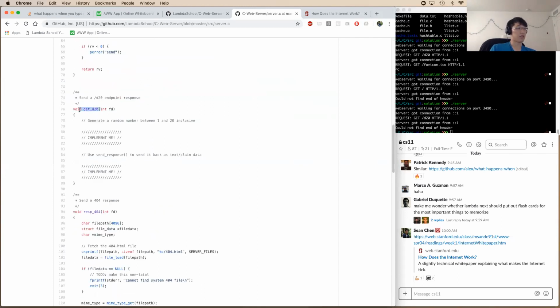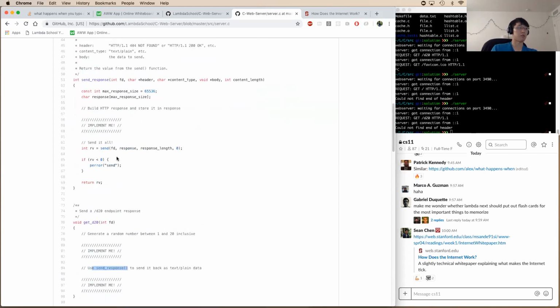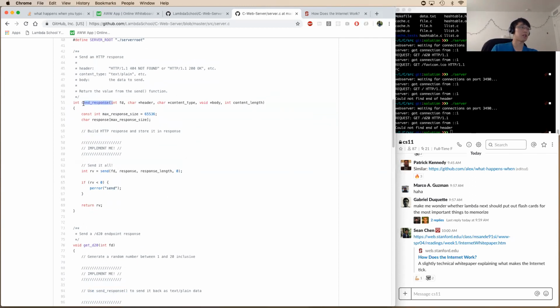Get D20 is a function that handles the D20 endpoint. Pretty much here is where you would generate the random logic of generating the random number, and then call send response with the data. So that send response then will again take that data, format it into the correct response format, and then actually send it.